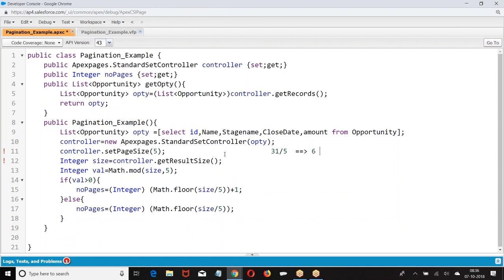But while I am displaying at the bottom, it is saying 7 out of 6, because there are 7 pages. But what is the value we are getting? 6 we are getting. So I have to make this 6 as 7, depending upon the remainder value. So I divided 31 by 5, then I found the remainder. If remainder is 0, then 6 is the page size. If remainder is not 0, 6 plus 1 is the page size.